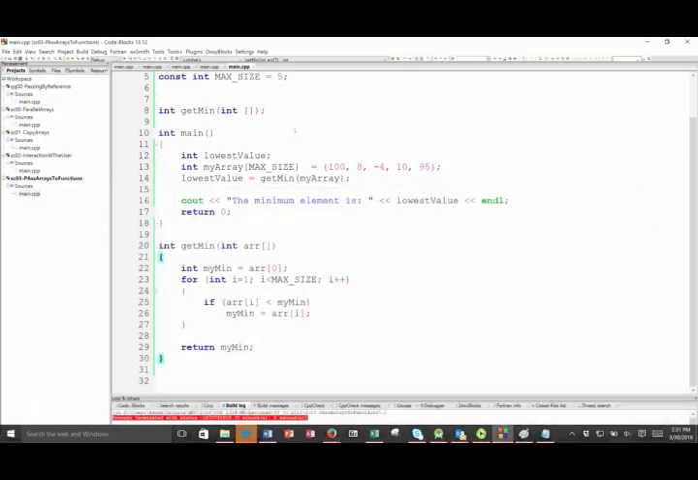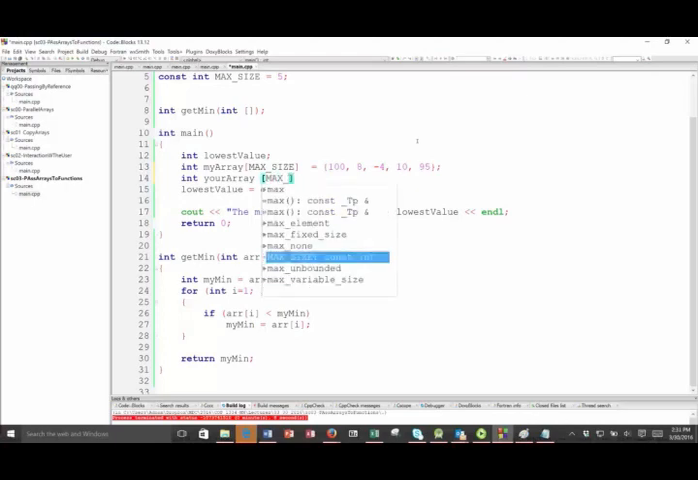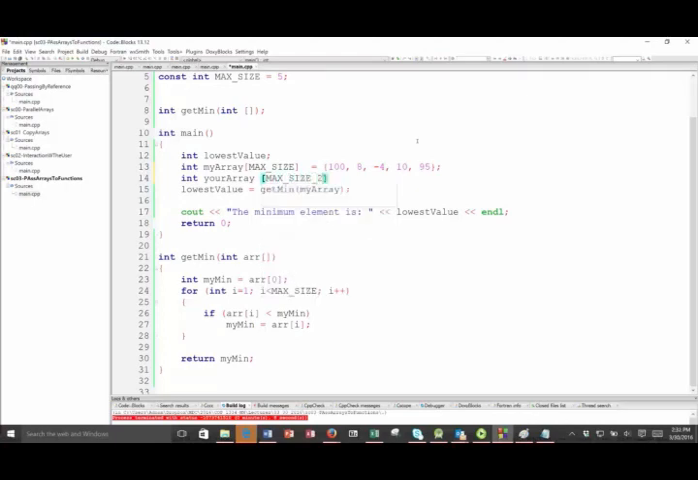maximum size? Let's declare another array. Let's say int your array. And then this array is going to have max size 2. And we're going to figure what that is. And then here, let's initialize it. Let's do 100. Let's do 8. Let's do -4. Let's do 10. Let's do 95. Let's do -11. Let's do 18. And let's do 25. So this array is a little bit bigger.